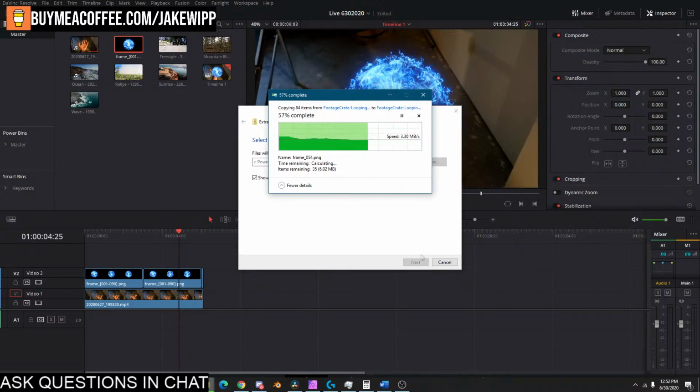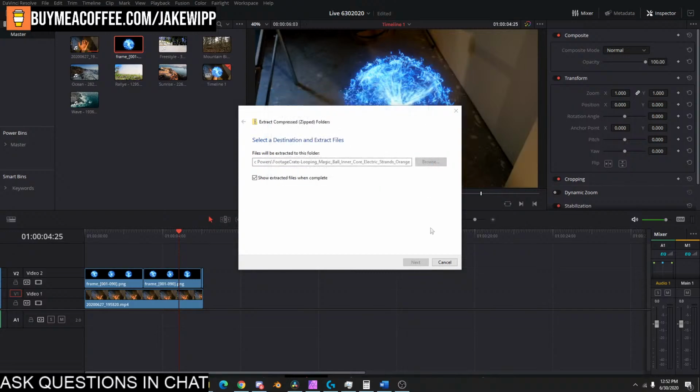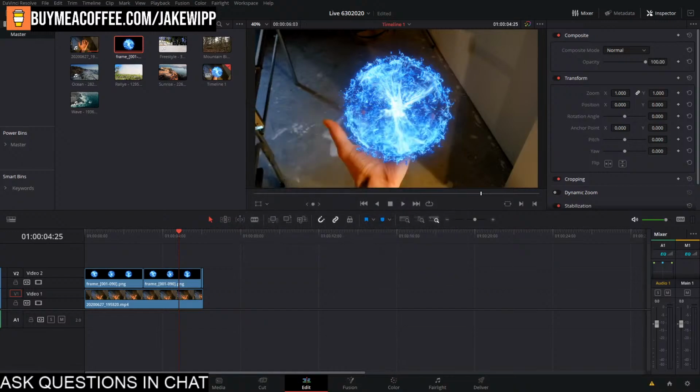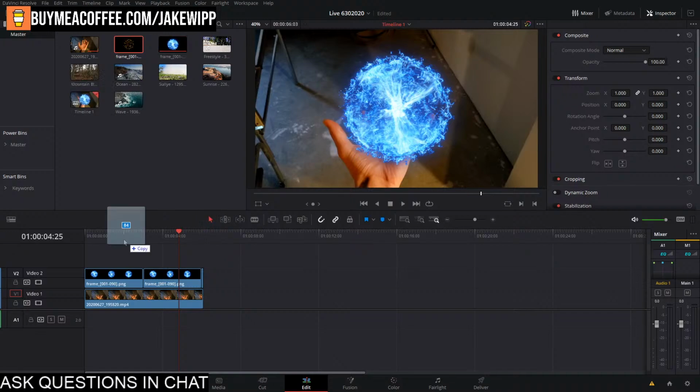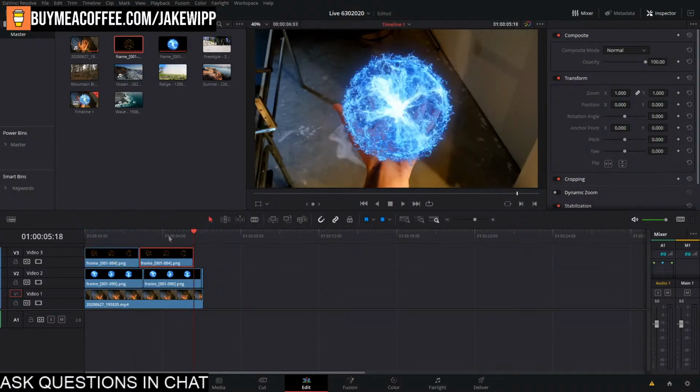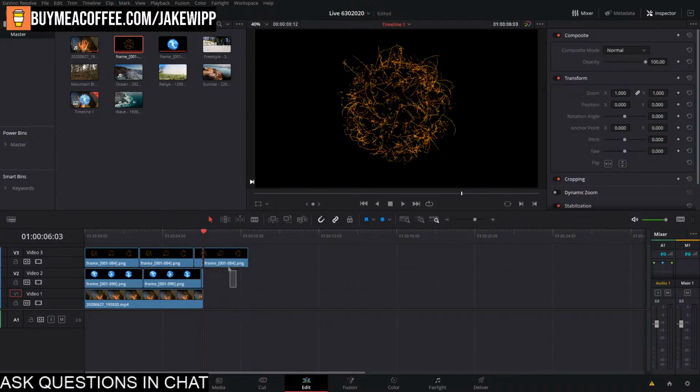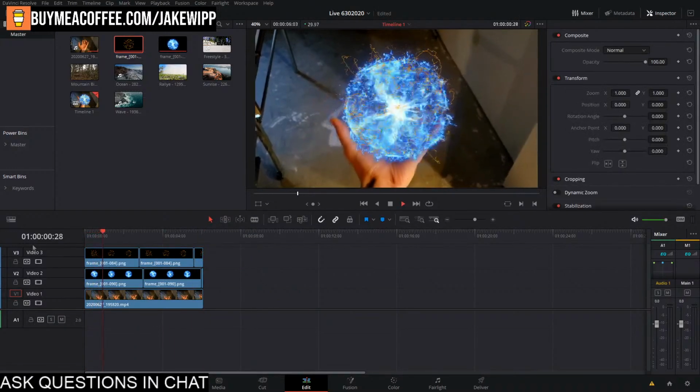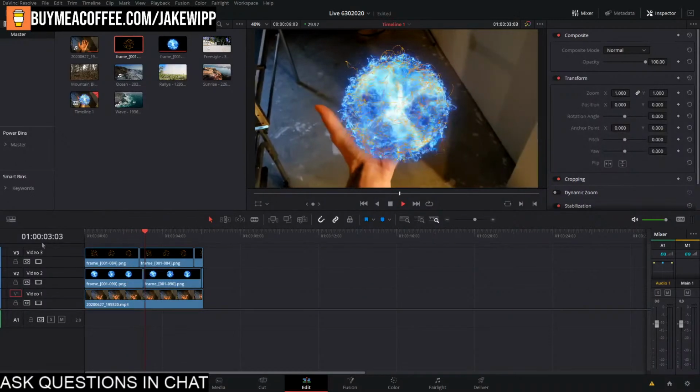Just gonna keep working on extracting all these and getting them imported so we can play around with them. Can always go back and get some more later on. And at the moment the color is not going to be matching, but that's fine because we can change that later. So let's go ahead. There we go. So something like that at the moment. It's cool.